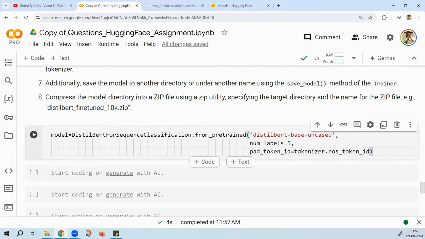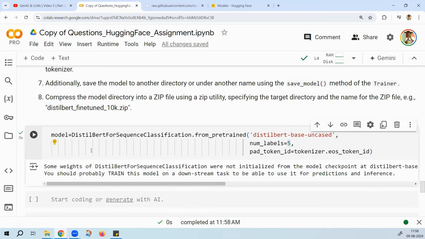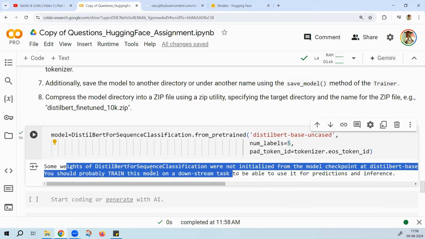Pad token ID equal to tokenizer, end of the token ID. That's what we are giving here. If you want to adjust the number of labels depending on your problem statement, you can, but here we have 5 of them. So this is the model, and it says some of the weights are not initialized, and you should probably train the model. This is the usual notification that you will get.